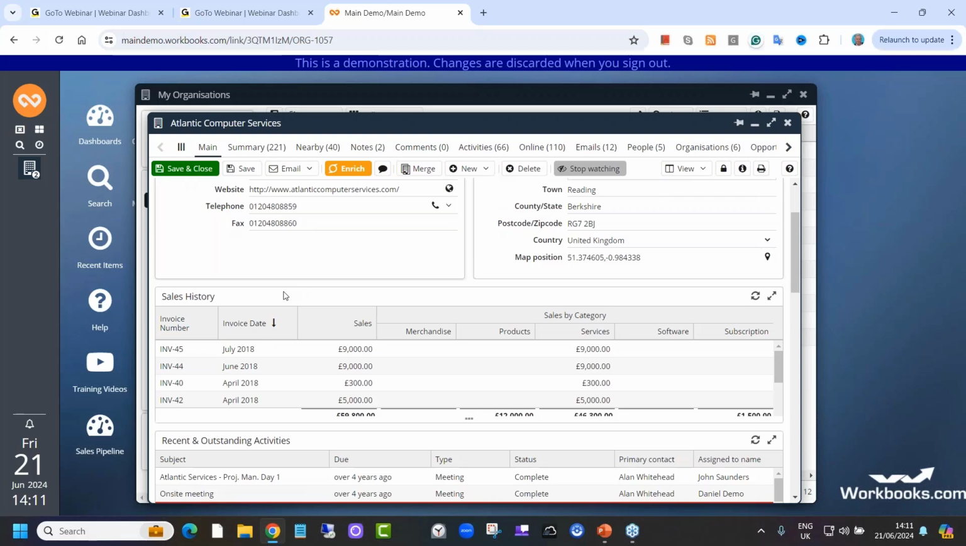But this is an example. Maybe I'm in sales and I'm calling this customer and I want to see by type of product, merchandise products, of whatever the category is. I want to see what kind of sales are looking like in the recent past, and maybe I can identify immediately some cross-selling or upselling opportunities.